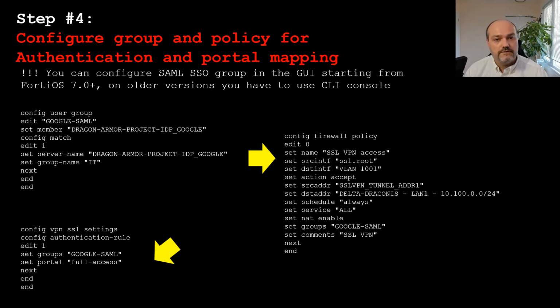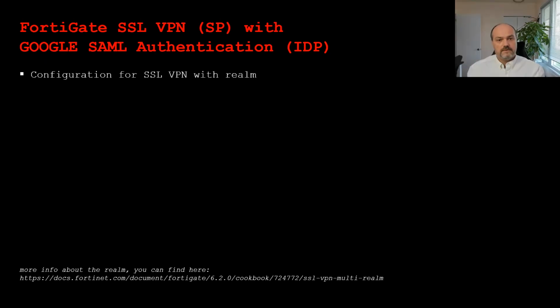Here is a recap of step number 4. We will need to configure user group, policy, and do the portal mapping. You can do it from the CLI or from the GUI, it's really up to you. And after that, you need to test it out. Let's now configure FortiGate as a service provider for SSL VPN access with realms.